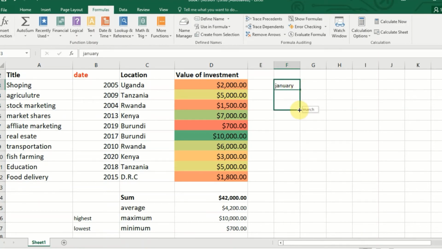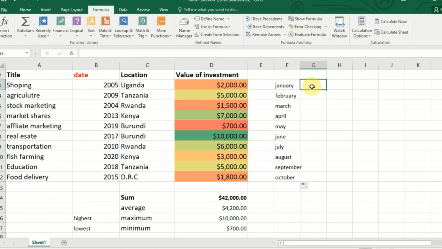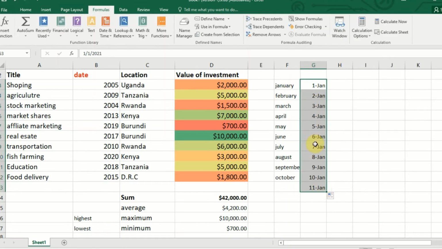I just, you see, January, February, March, April, May, June. It works with time, where if I want to type 1 January, you see, 1 January, I can do autofill 1 January, 2, 4, 5, up to the end of January, and I can keep having the sequence of the date.